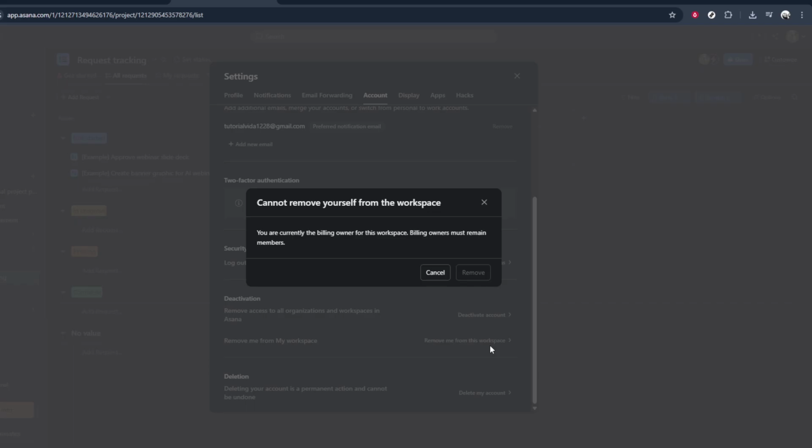Within the Account tab, look for the option that says Remove me from this workspace. This is the key action that lets you leave the current workspace. Click on Remove me from this workspace. Before you do this, be sure you're absolutely certain that this is the correct workspace, especially if you're part of multiple teams or organizations in Asana.